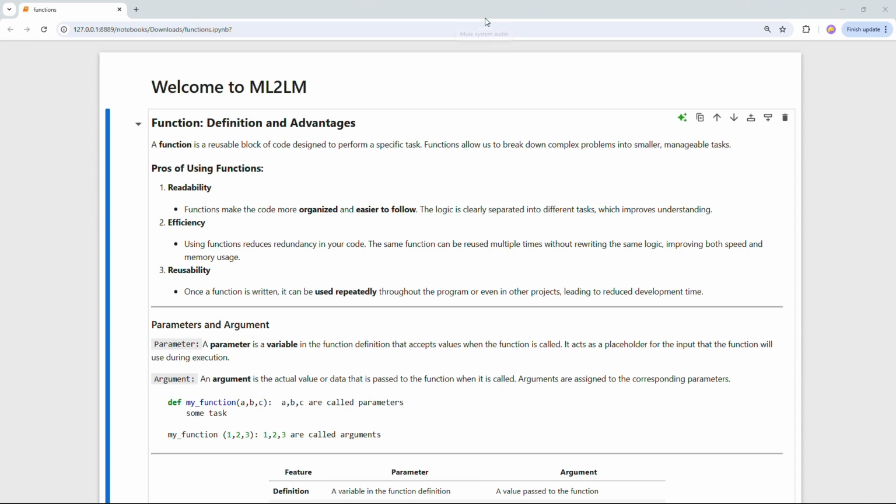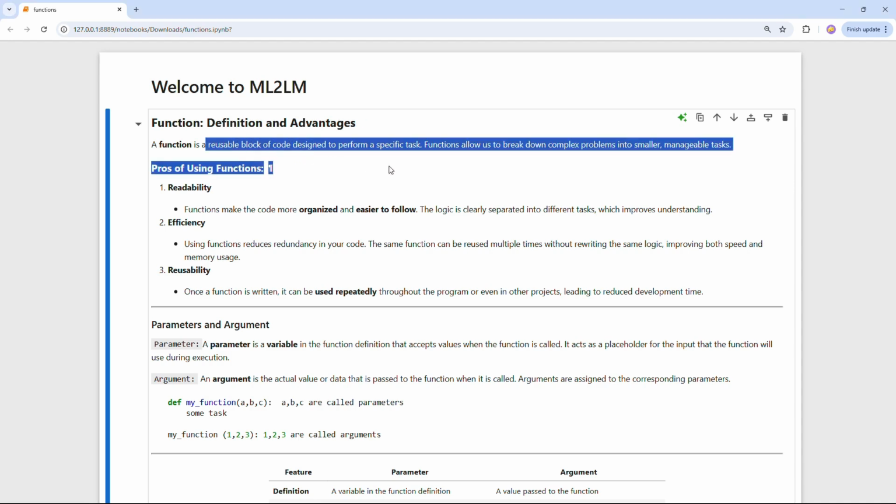Hello everyone and welcome to today's video on functions in Python. In this session, we'll explore what functions are and why they are so useful. Let's begin by understanding the definition and advantages of functions. A function is a reusable block of code designed to perform a specific task.